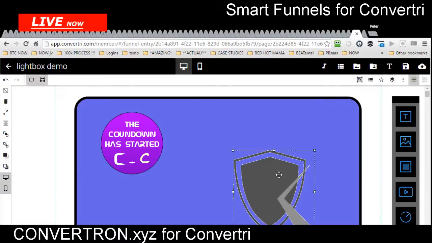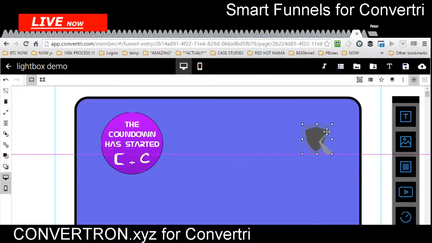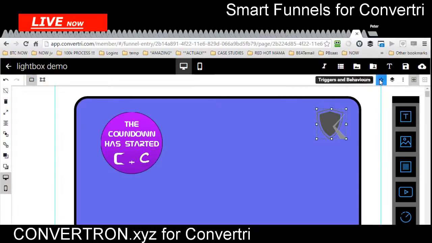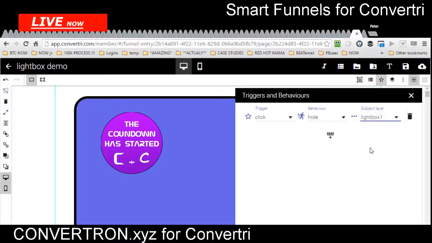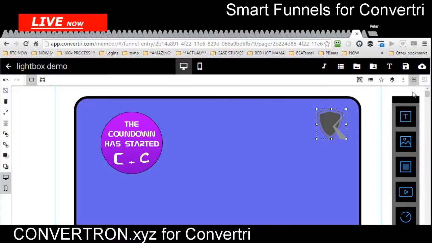So the first thing we're going to do is use the trigger on this to actually close the Lightbox. Normally that would be a button called close or something. We could use a text object, whatever you want. But basically I select whatever I want to be the close widget, and then I go over to triggers and behaviors, which is this little star thing here. I need to add it, and we can do various things, but I'm just going to do click. So when I click on it, I am going to hide actually itself. And that's all I need to do with that.